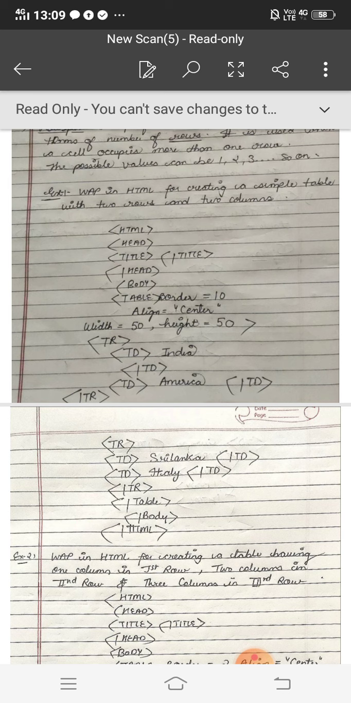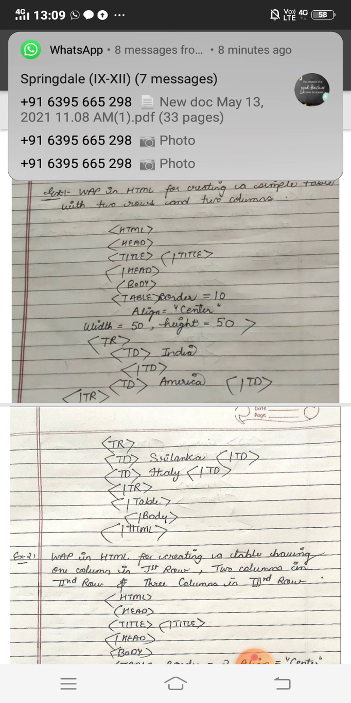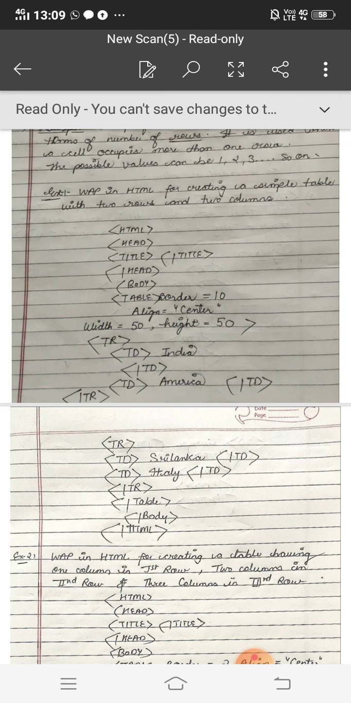tr off, table off, body off, html off. This is a simple table of 2 rows having 2 columns each. Just correct the question. The example is of 2 rows having 2 columns each. Okay, the first row is having 2 columns, so we will use the td tag and give 2 texts. Similarly, again we will use the second row, we will give 2 data. So this is the table with 2 rows having 2 columns each.